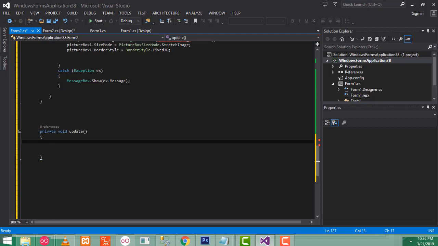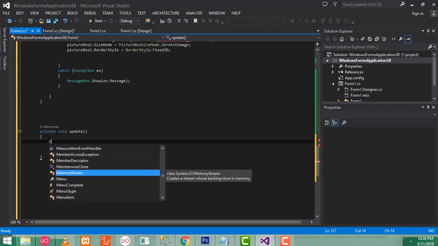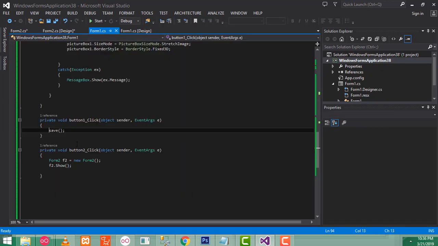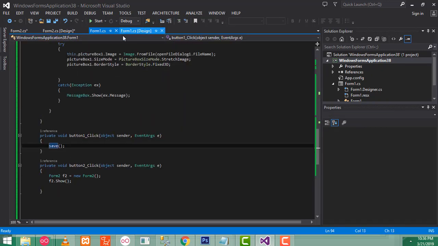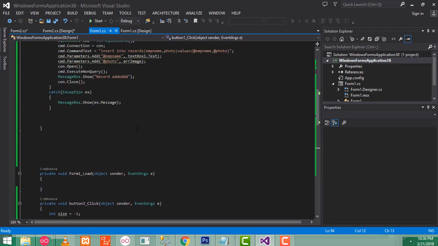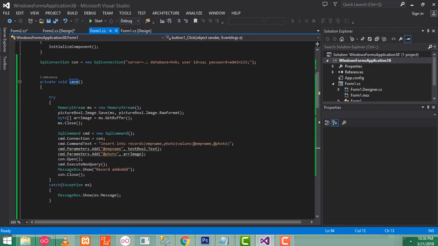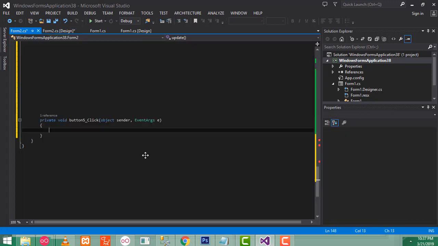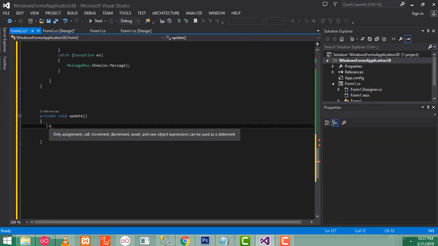Right, here we have to write the code. As the first thing, the memory stream, the same thing you have written already in my record added. So here this one no need to add it. Double click on the save button, go to the form 1, go here, the same thing, how you save the image, the same thing you updated. So here same thing, you have to copy all this code. Okay, just Control C to copy, back to here, double click here.